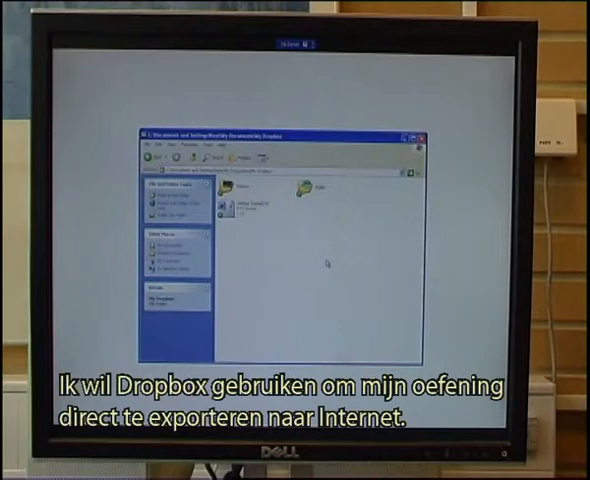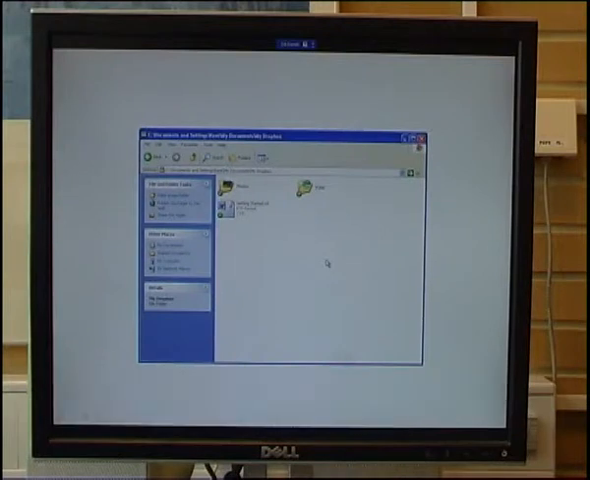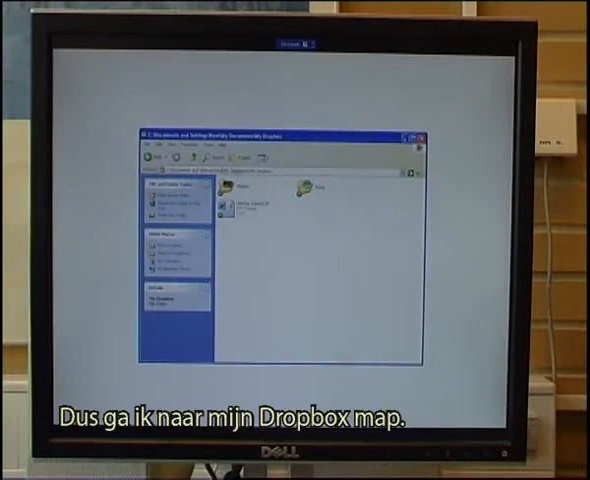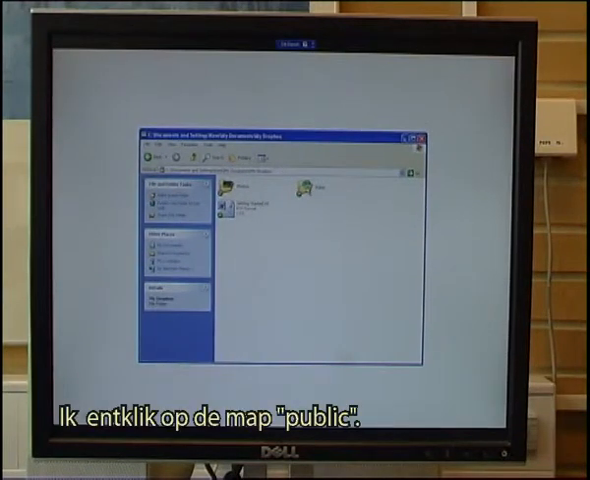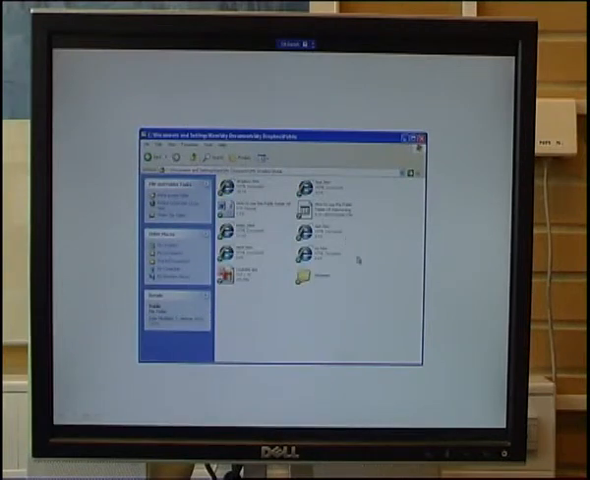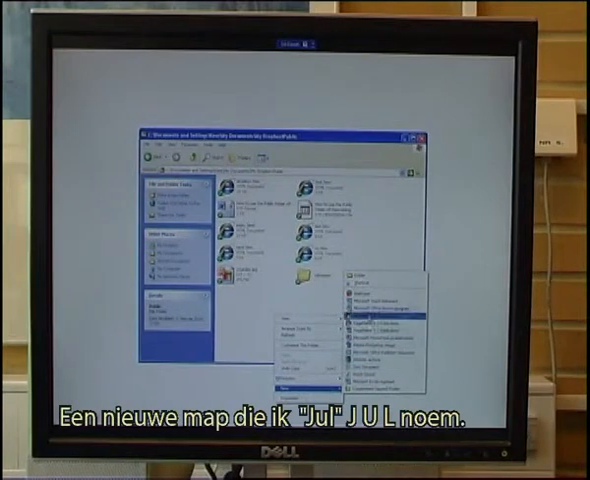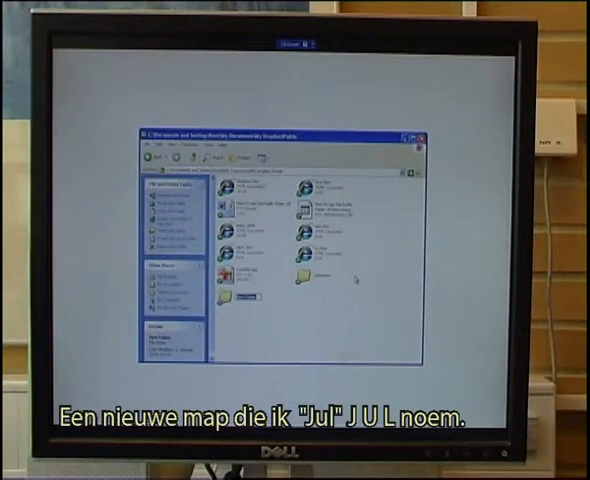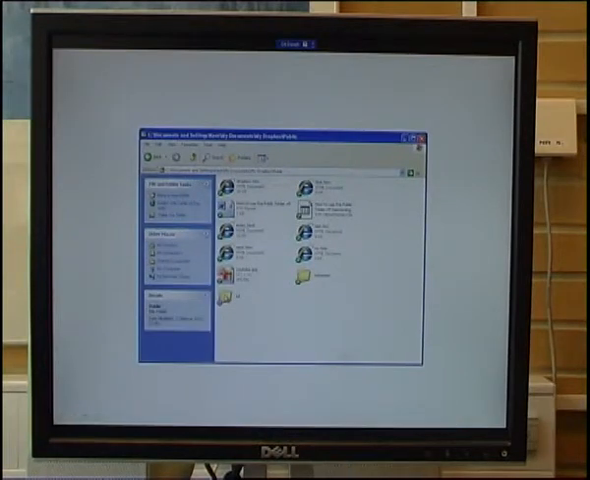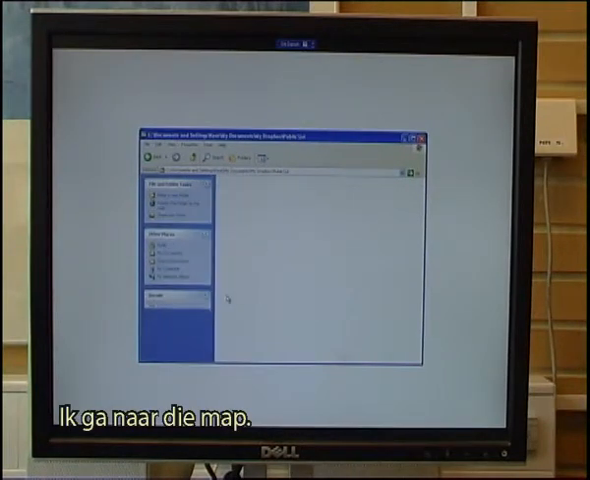I want to use Dropbox to export my exercise directly to the web. So I go to my Dropbox folder. I enter the public folder. I will make a subfolder, a new one that I called Jul, J-U-L, and I go into that folder.